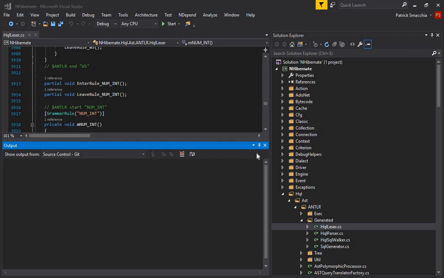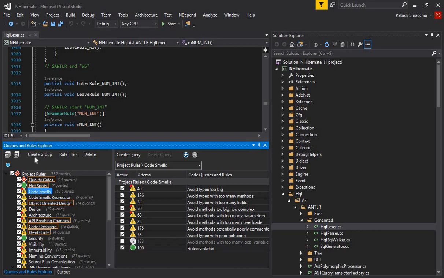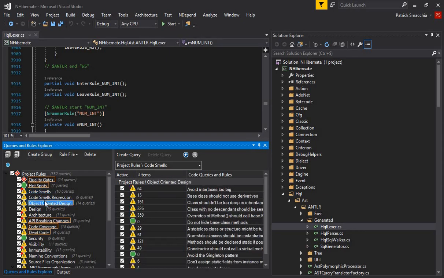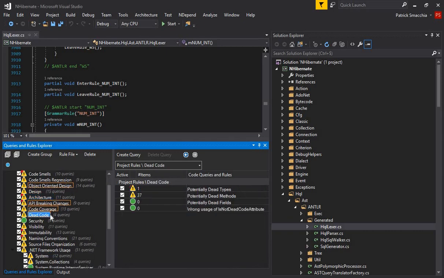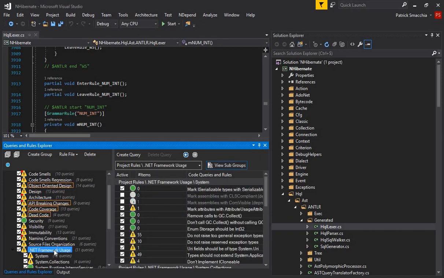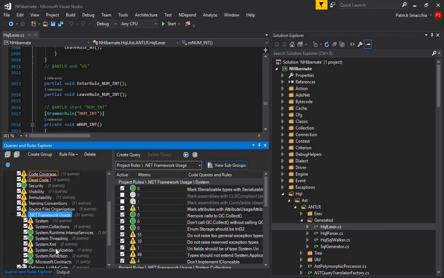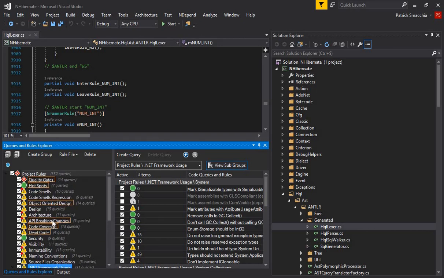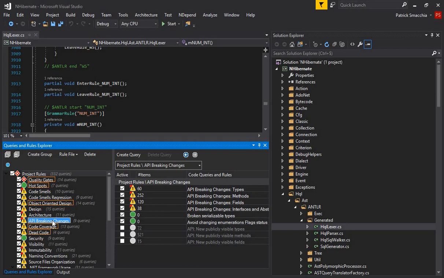By default, NDepend proposes around 200 default rules to track code smells within your code. Rules are classified within categories such as code smells, object-oriented design, architecture, dead code, .NET framework usage, and more. Some rules, like those in the categories API breaking changes or code smells regression, rely on the fact that NDepend tracks changes since a baseline.